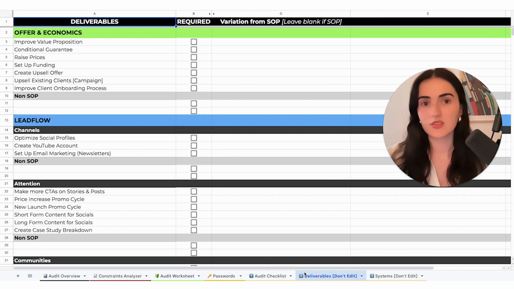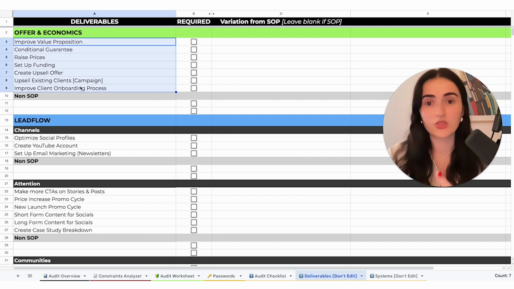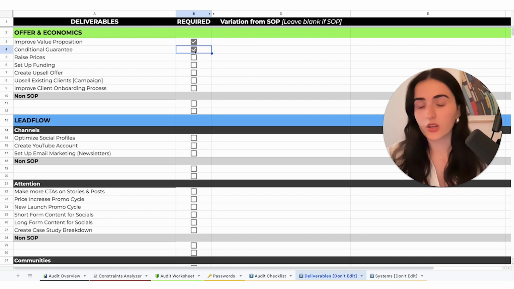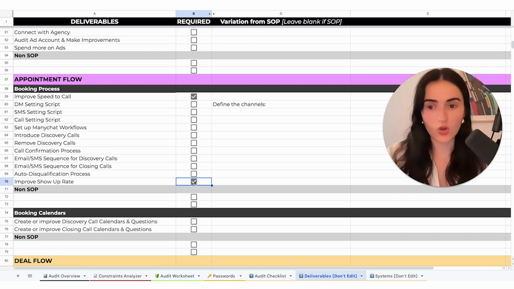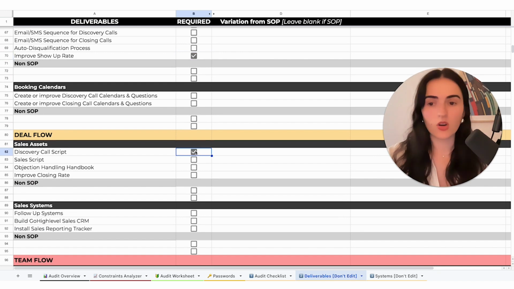And it is really easy to do because you have everything here in one place, in one vault, where you can just go and check boxes. So the last part then here is the deliverables part, where you have all the assets and all the things that you could build for your clients. And you can just check here, okay, we're going to improve the value proposition. We're going to add a conditional guarantee. And then we noticed that the speed to call is terrible. So we're going to fix that as well. And we're going to improve the show up rate, which we have a certain process that we're doing that. And we're going to fix the discovery call script.